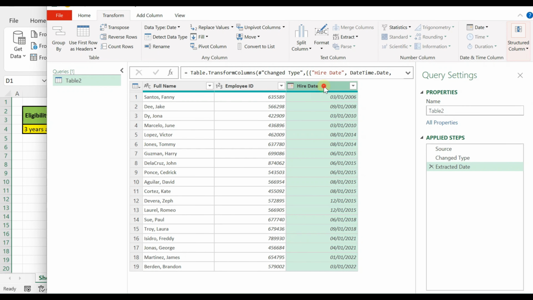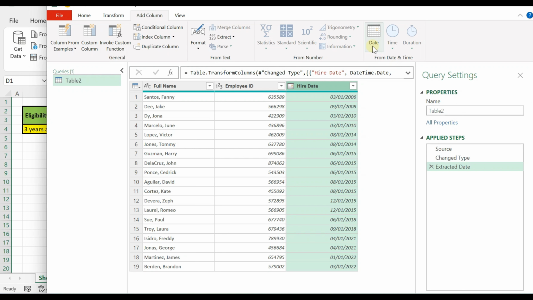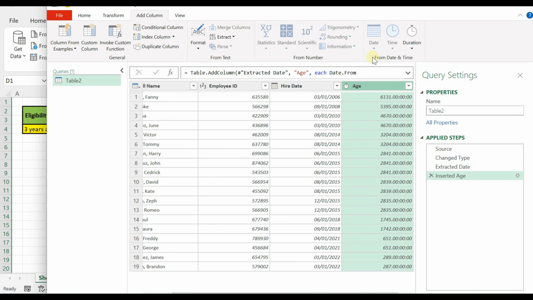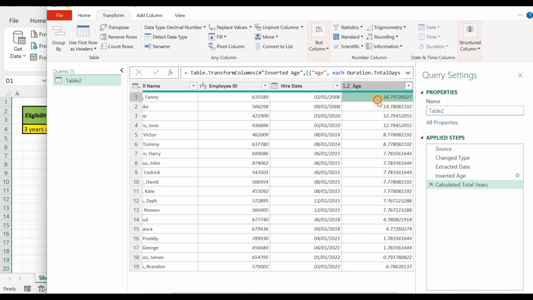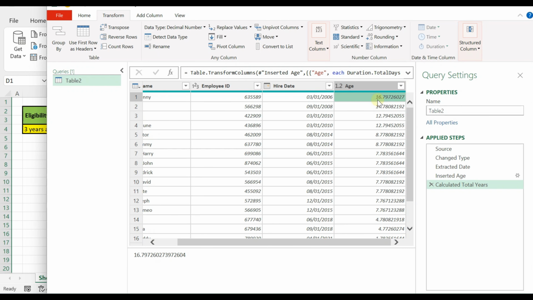And if you want to know ilang years na nagstay yung mga employees sa company, go to add column, then go to date, and then age. Okay? And then as you can see, yung new column natin which is age is naka hours format. So we need the number of years. So let's go to transform and then duration, then click on total years. There you go. Yung first employee natin is naka more than 16 years na.